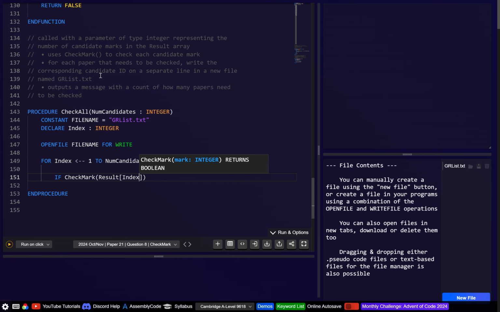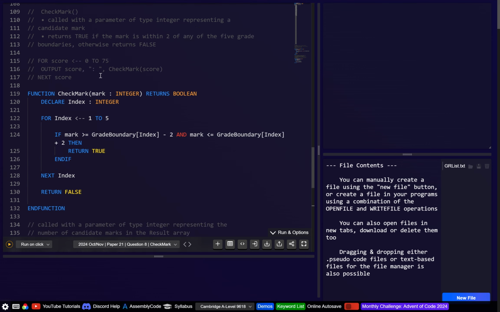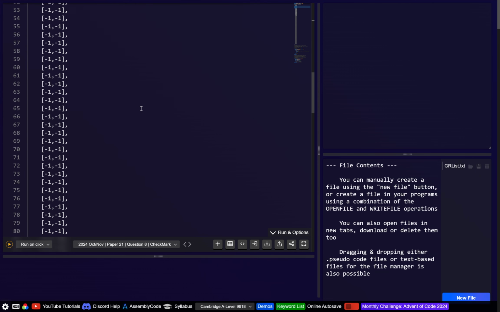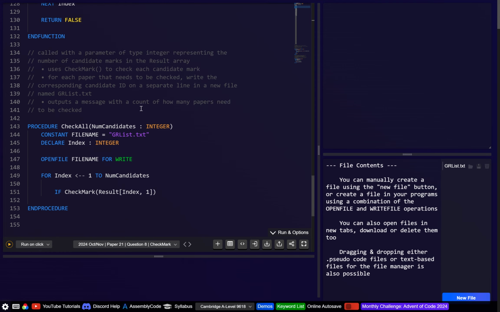The row index is basically the student. Then we said column 1, that's their mark, and column 2, that's their ID number. So here we are.